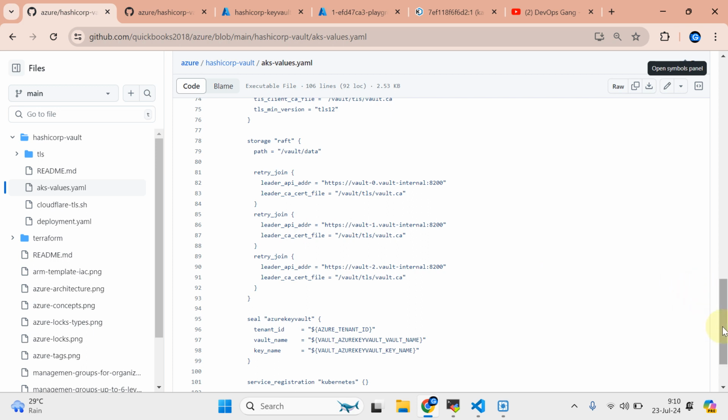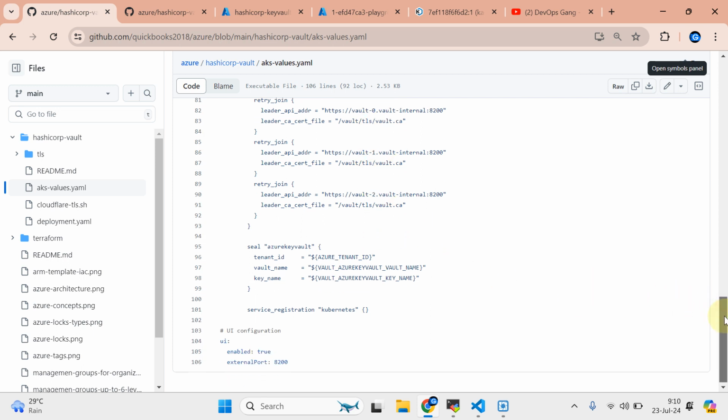Vault 1 dot internal, vault 0 dot, and because this is a three node cluster, everything is pretty much static, right? And the seal configuration, we are using environment variables here, which we have already defined above, so we don't need to update anything here. And UI enable true, and let's see.